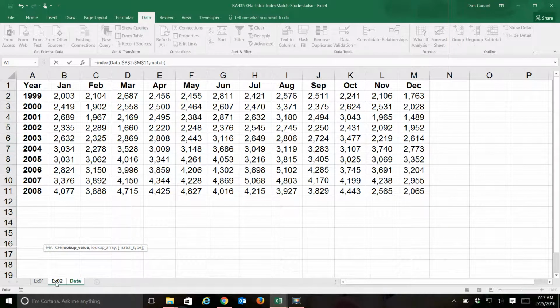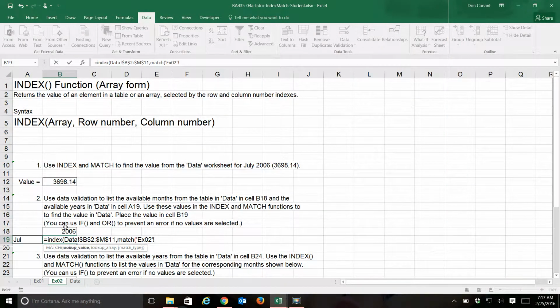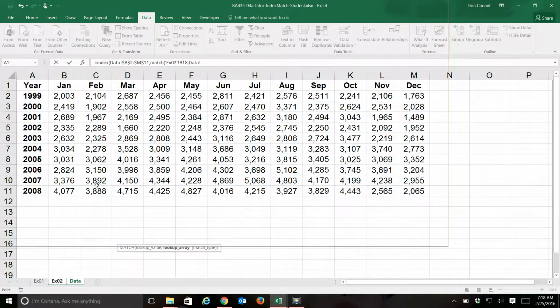And for the row, I'll go back here, get the row number, which is the 2006. And I want to look for that. The lookup array is over here, 2006, so I want to go get those. I'm transposing these now as I bring them over. Make that absolute, and an exact match is 0. Close off the match function for the row.